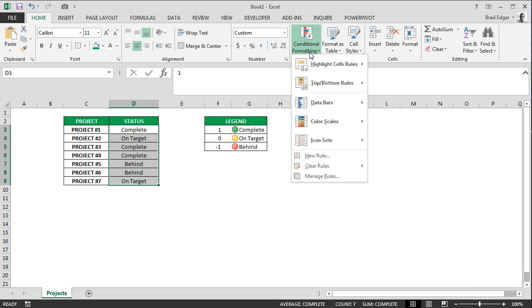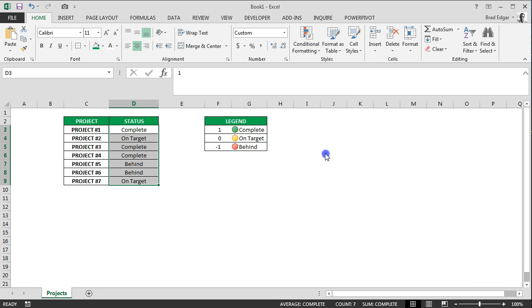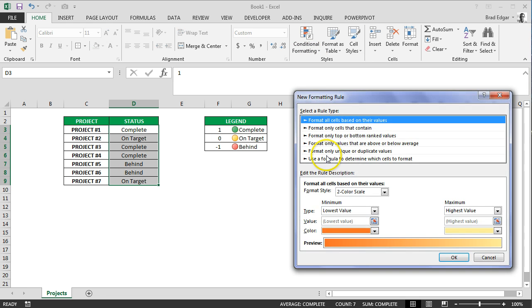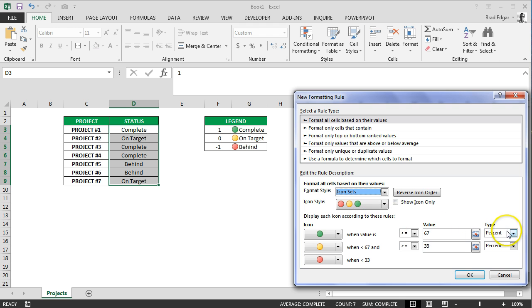So now we're going to go to conditional formatting. And then we're going to click on New Rule. We're going to slide down to Format Style here, select Icon Sets, and we're going to change the type to Number. And in this case, any value that is 1 or greater than 1 is going to show up in green, and is also going to show up with the status based on our number formatting of Complete.